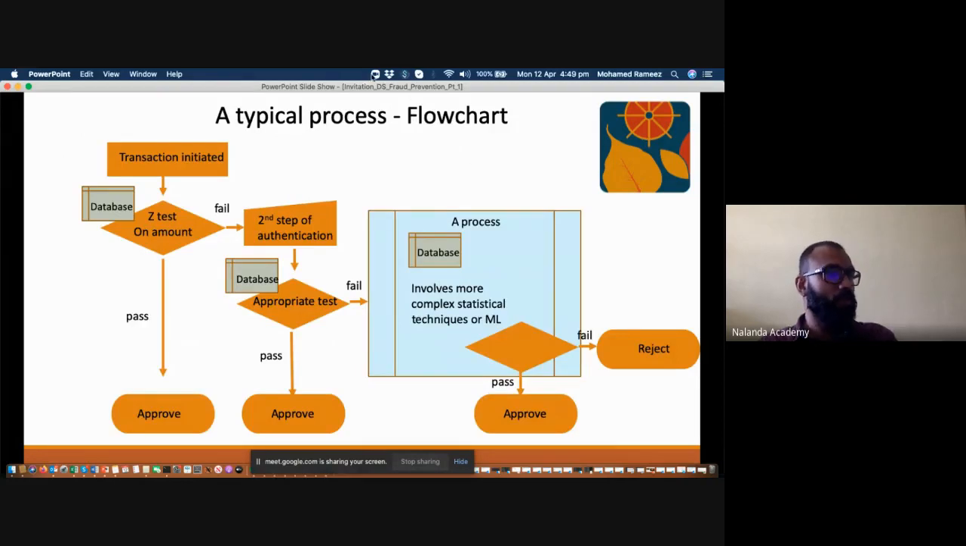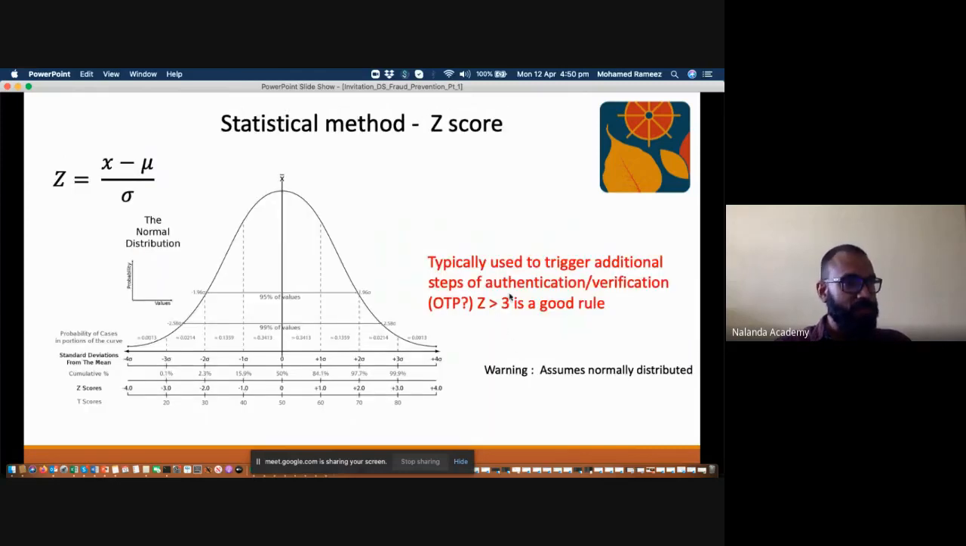A typical process for identifying if a transaction is fraudulent or not, when you initiate a transaction, is represented by what I'll call here a flow chart. Normally you will initiate a transaction, and then the system will automatically, because code lets you automate things, access the database of all your past transactions and do a z-test. It may usually be with a threshold value of just 3.